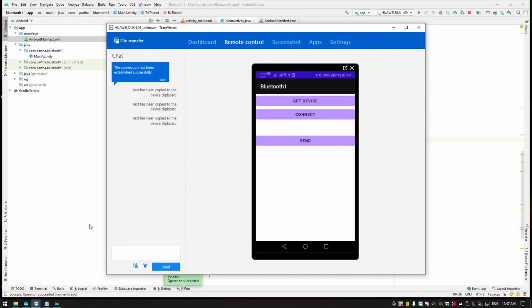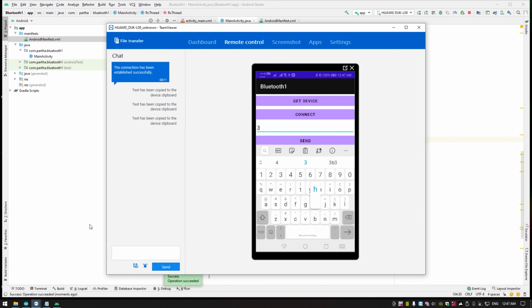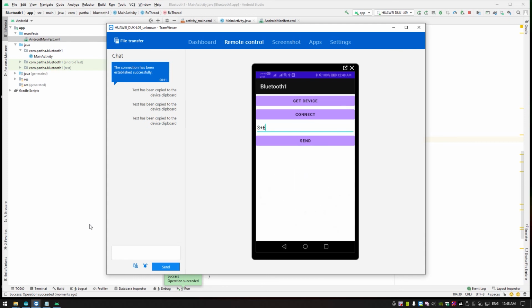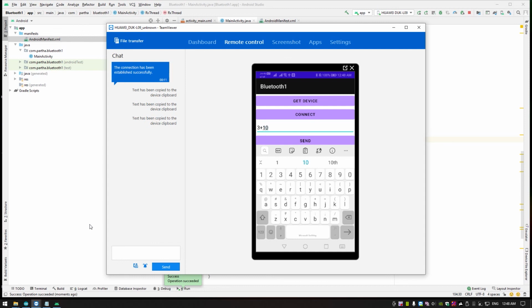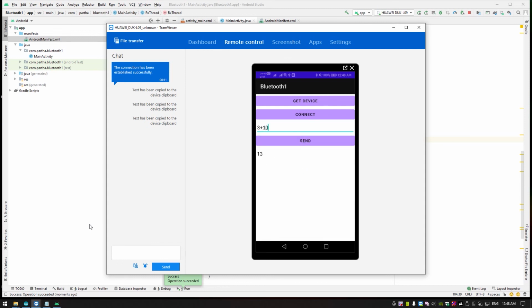Get device, connect, 3 plus 6. Simple. How interesting it is. You have established a wireless communication between your board and your mobile phone. If I make it 10, it should be 13. Simple. I hope you understood how to use Bluetooth Classic for communication with another Bluetooth server.